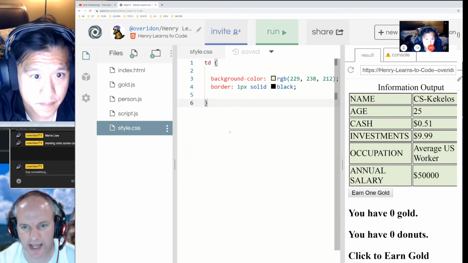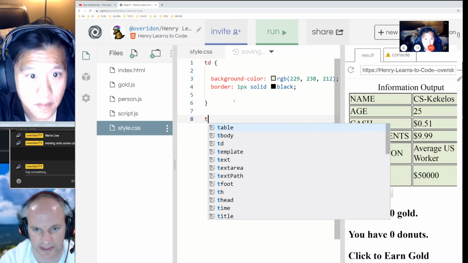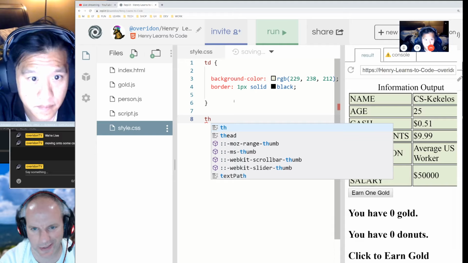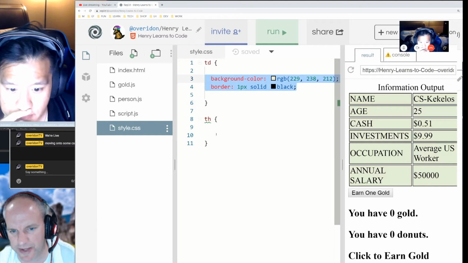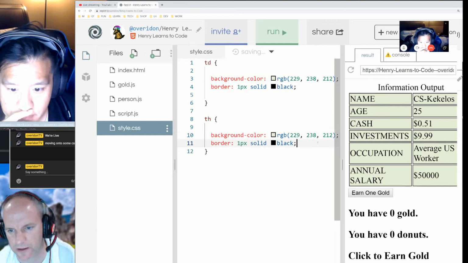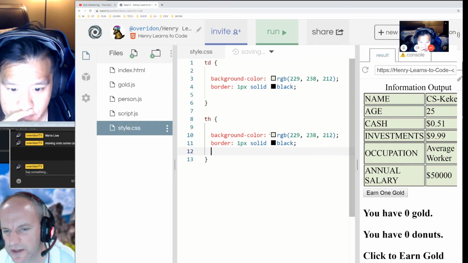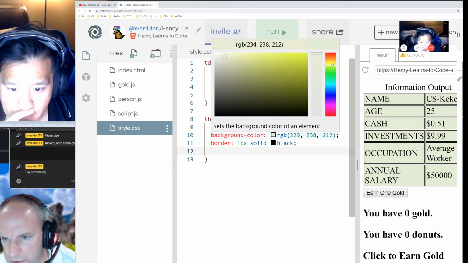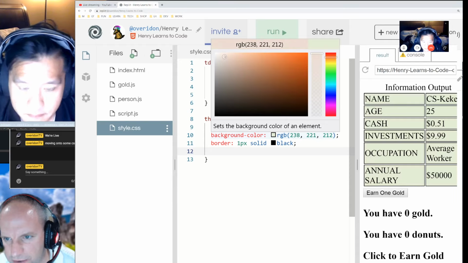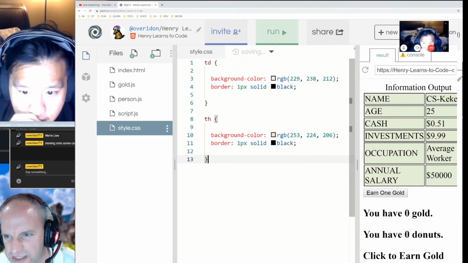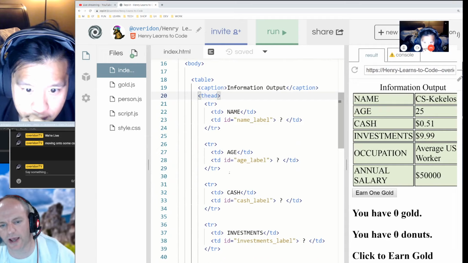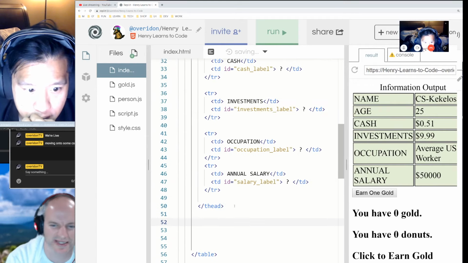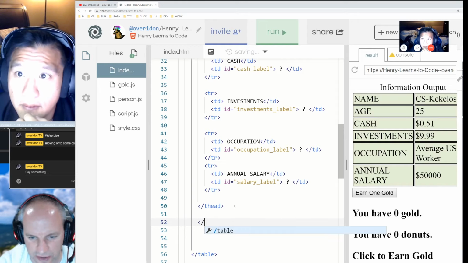Now in the style, let's add one more. We're going to say TH, and then we're going to copy and paste this stuff, but we're going to make the TH a little bit more reddish. And I realized I inverted my table head earlier. I should have done TH earlier, so we'll fix that. So now in our guy, we have the table head. I put TDs where the T heads go. That's funny.